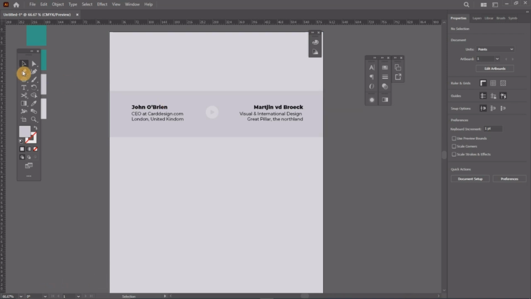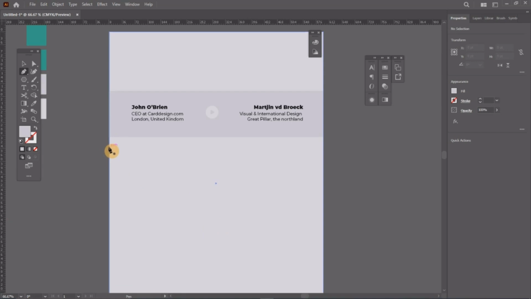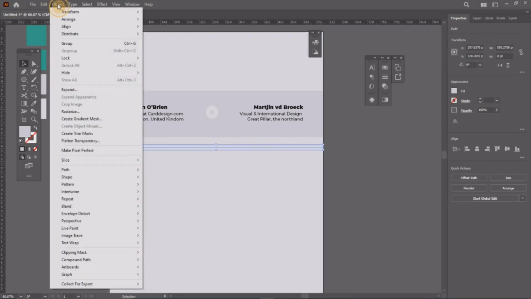So click on the pen tool, then we'll draw the line across holding Shift, and as you can see here, it doesn't stop. So you hit the Escape key on your keyboard to stop it. That is fine. As you can see, we'll have to convert it to shape. So you go on Object, Shape, and then Convert to Shape.